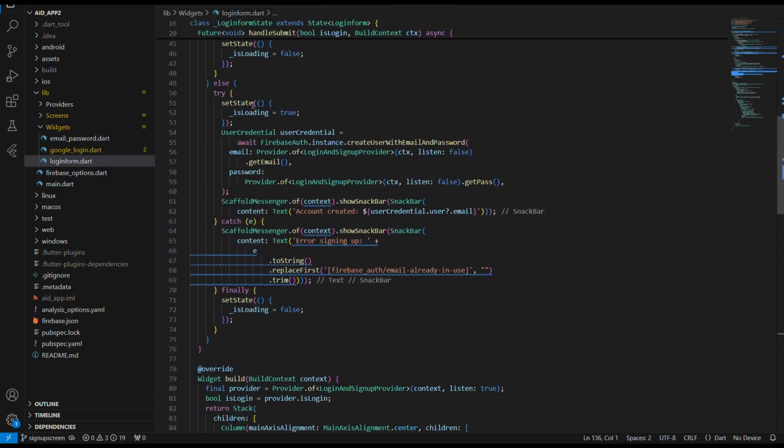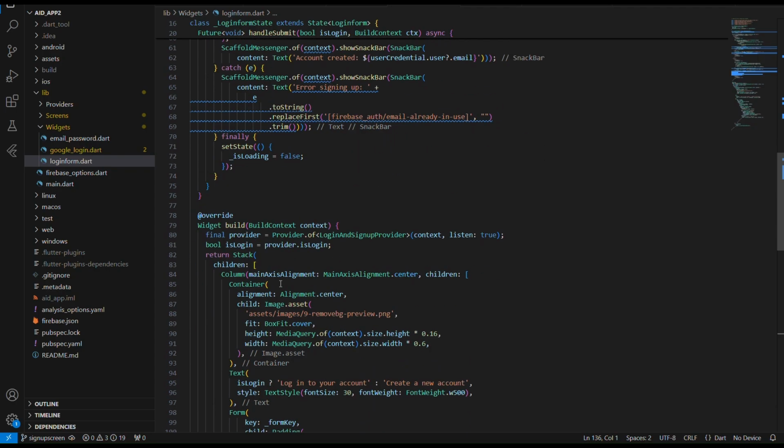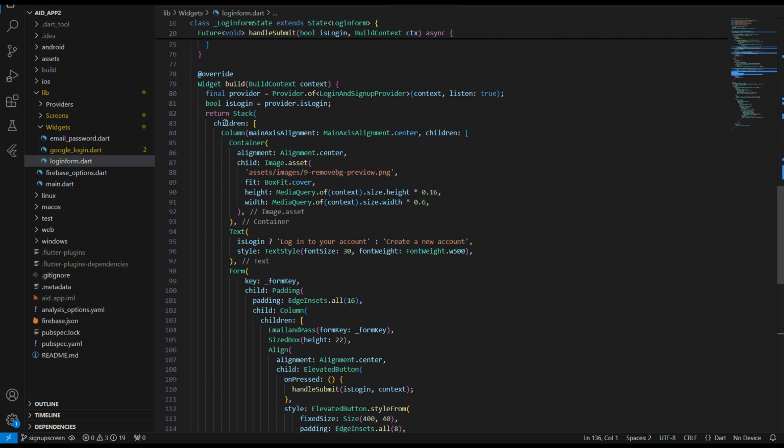We do this to determine whether to show login or sign up on buttons and headers, and handle form submissions by checking the current mode and calling appropriate functions. So this simplifies managing the UI's conditional rendering for login and sign up and ensures consistent state across the app.